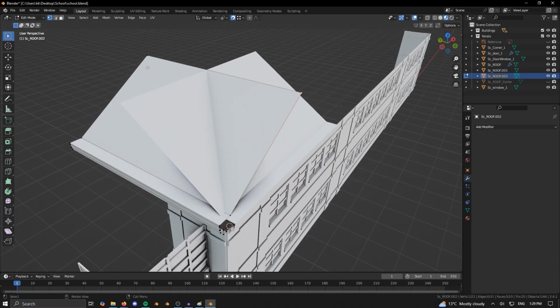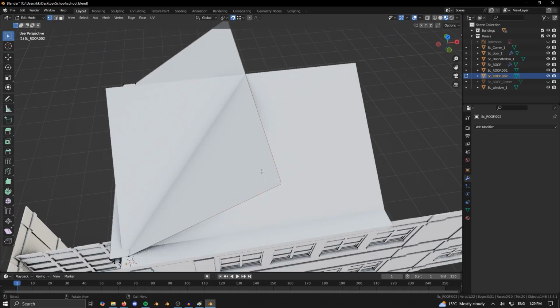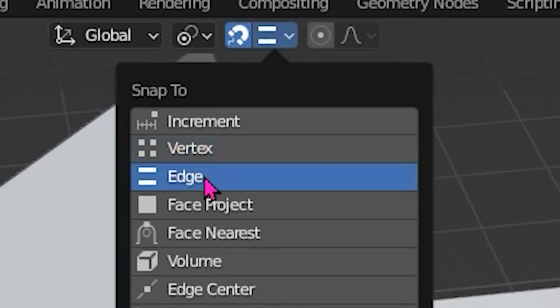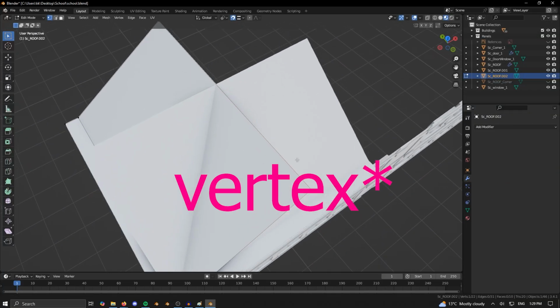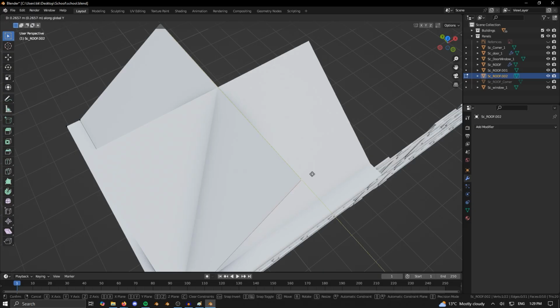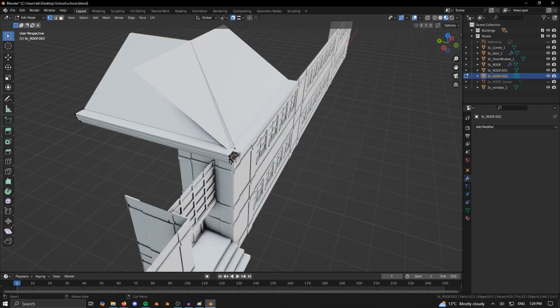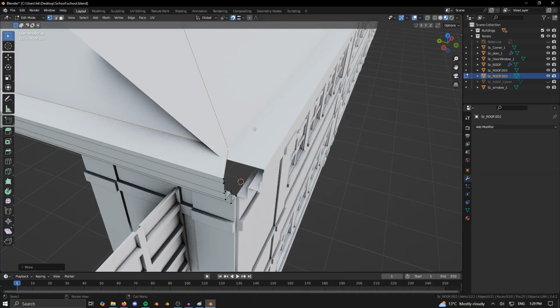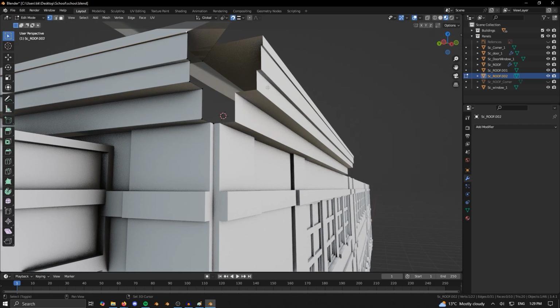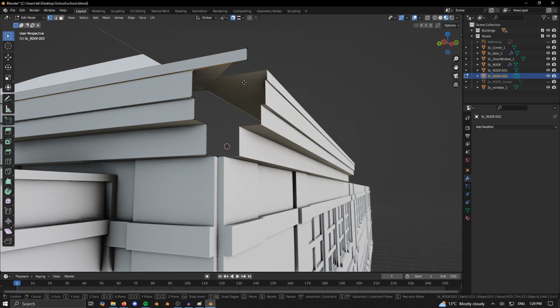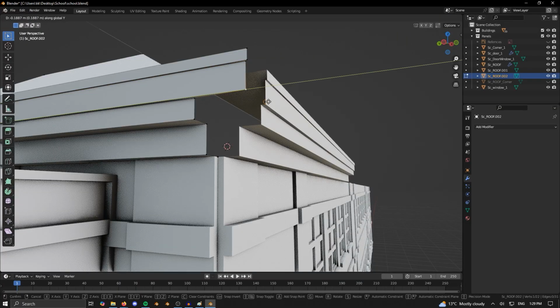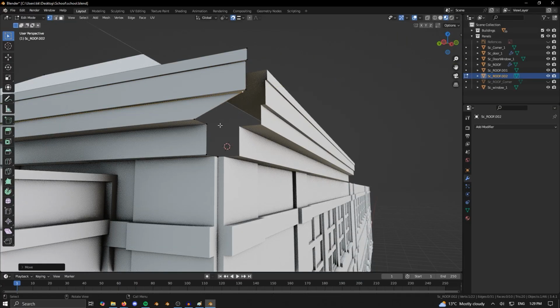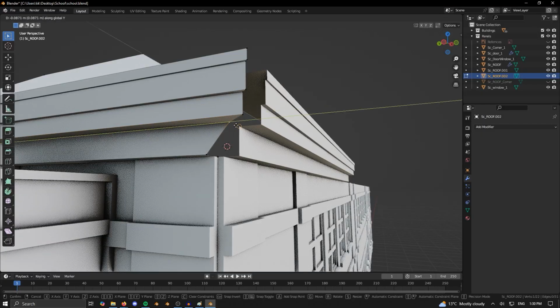Okay, so now to get rid of all this butterflying, all you have to do is just change your snap mode here to edge. Select the top edge here. Press G, Y, and then hover your mouse over this edge right here and it will snap it to that edge. Then I grab this one, snap it, so G, Y. I grab this one, G, Y. This one, G, Y. And you're just spamming G, Y. Just make sure you snap it in the correct place.